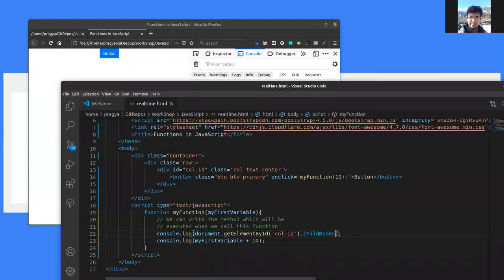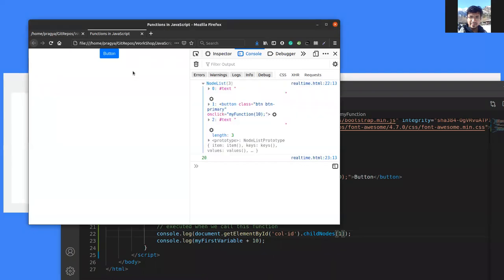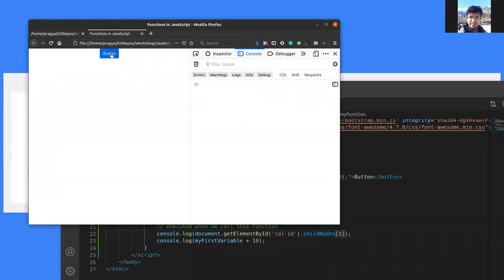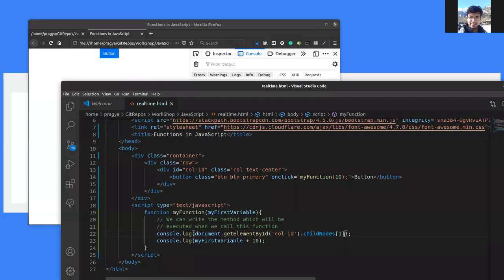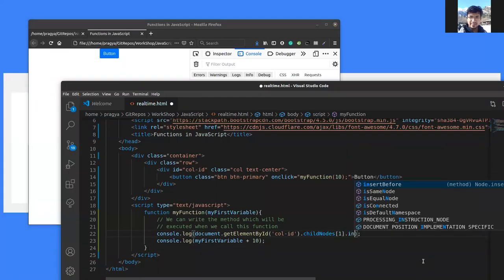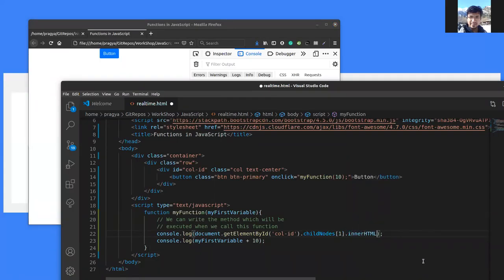So if we do childNodes of 1, let's save this, refresh this, press the button. You can see we have again accessed the button element. And just like before, we can change the innerHTML to changed button. Let's take it out of the console.log.